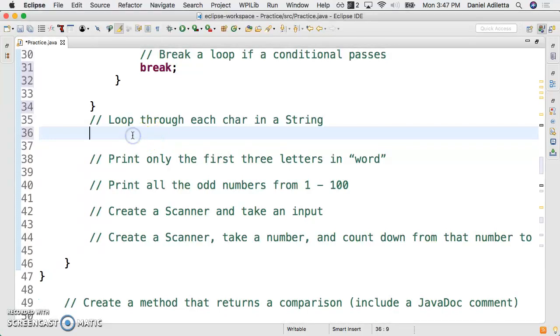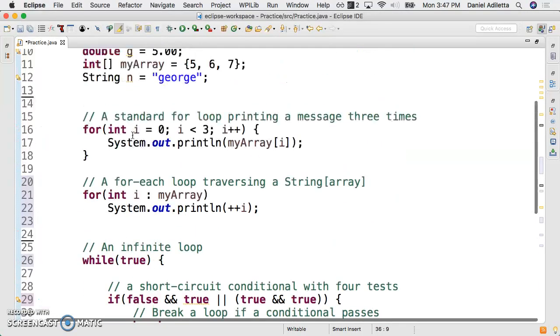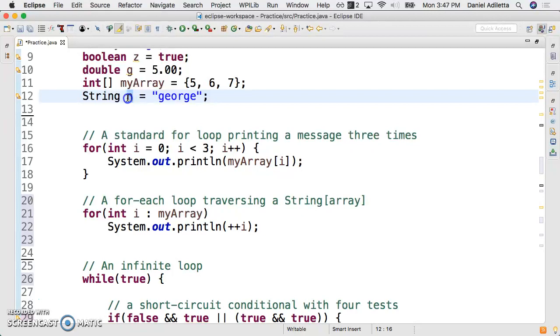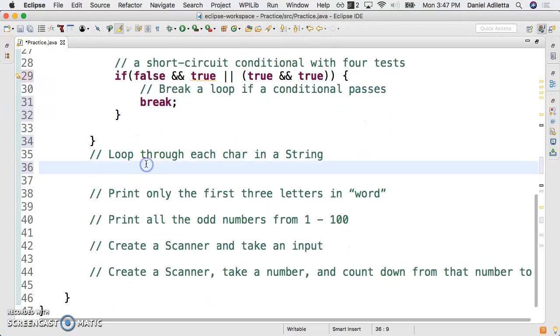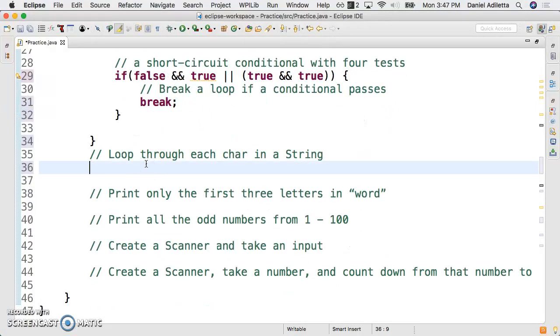Okay, so now we're going to loop through each character in a string. We have a string up here called n, and it's got 1, 2, 3, 4, 5, 6 characters in the word George. So I'd like to loop through that for int i equals 0, just like before, and we did a declaration, a condition, as long as i is less than 6, i plus plus.